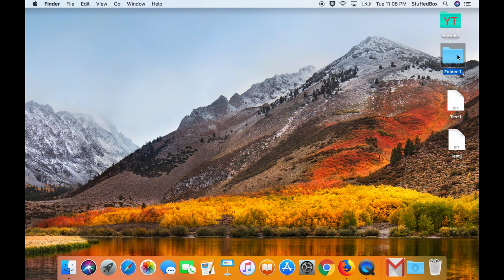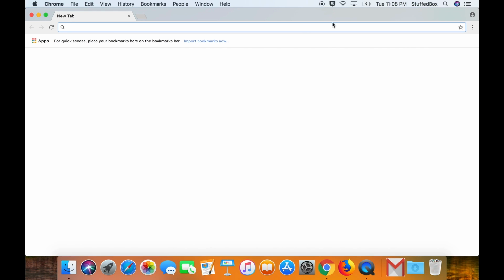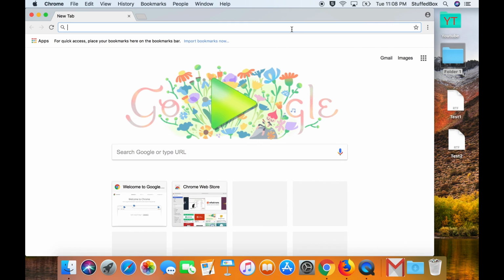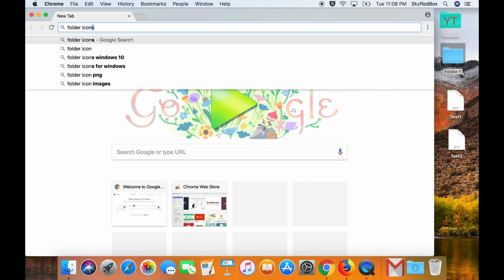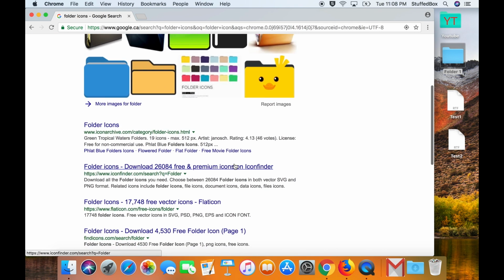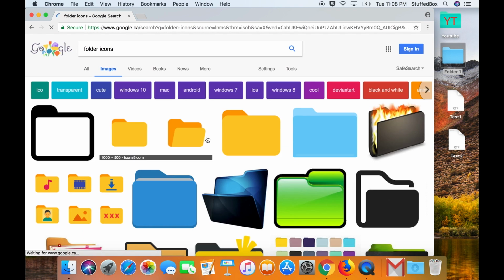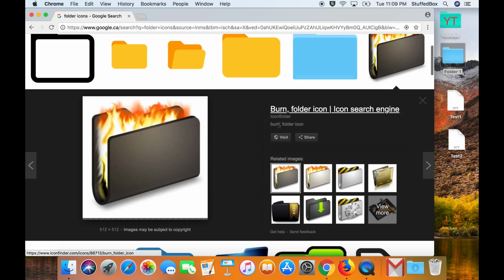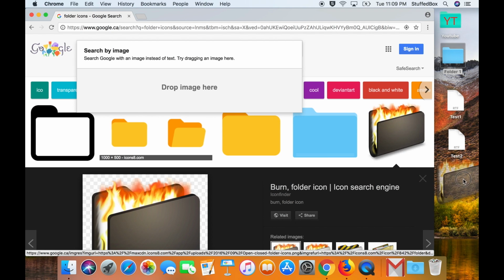So let's try it again, but this time let's find an icon on the web and then change our folder into that icon. So let's open up Google. Let's search for a folder icon. So from images, let's pick this one. Okay, let's drag that to our desktop.